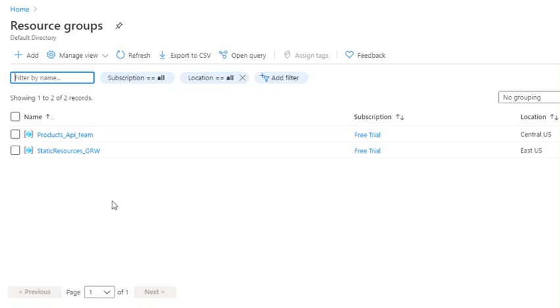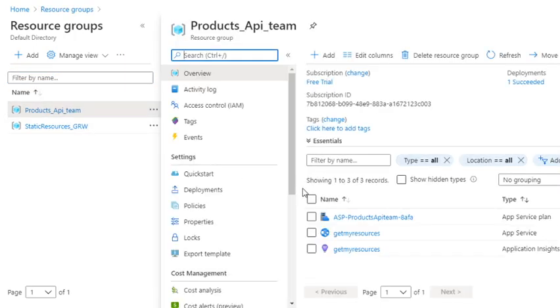Now if I have any resources which are common to all of my team members, I will put those resources in the static resources group, and if any resources are specific to my product team, the API team, I'll put those into this particular resource group. So that is the benefit of providing the right resource group.